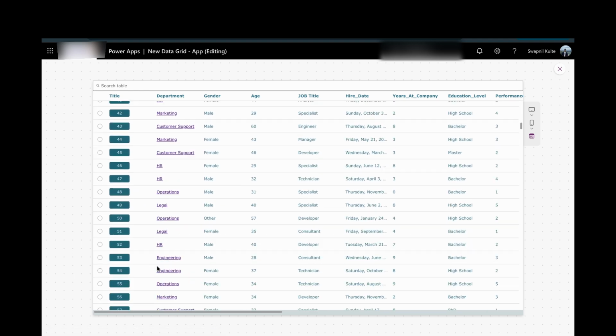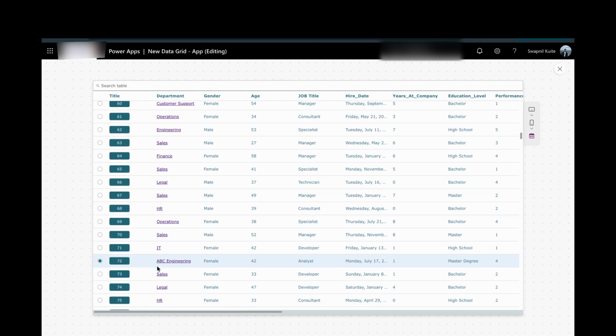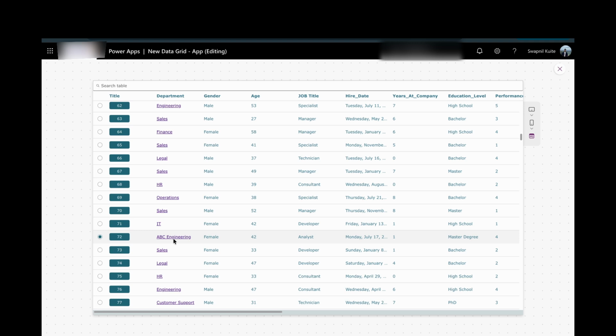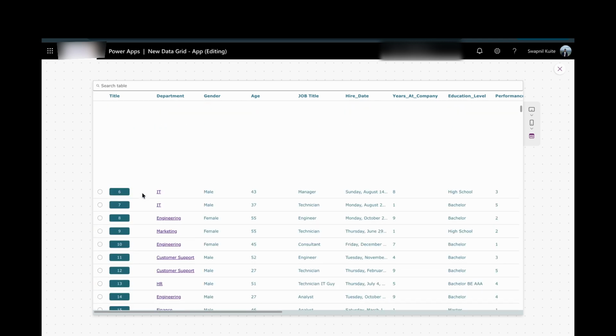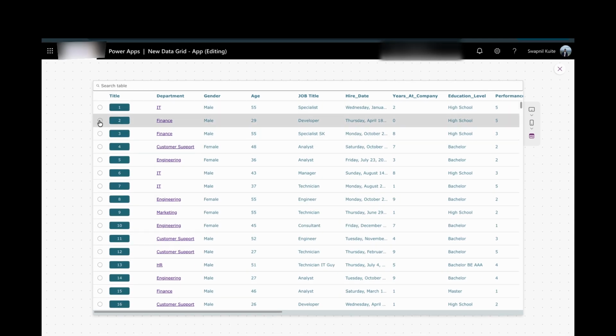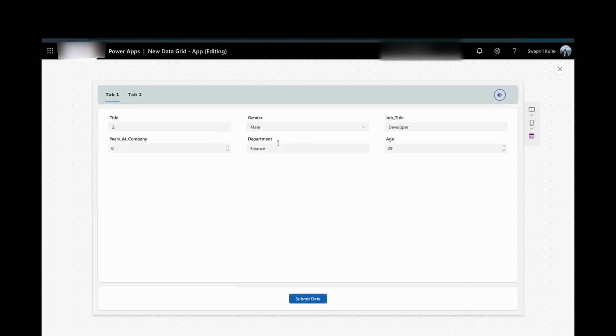So let's go to the 72. Okay, this one, ABC engineering. Initially it was engineering, now it's ABC engineering, and initially it was a master, now it's a master degree. Okay, let's make it row number 2 finance, let's make some changes. Years of company, let's say 12 years, age is let's say 33 years, tab high school, SPM, it's my school name, and just submit.